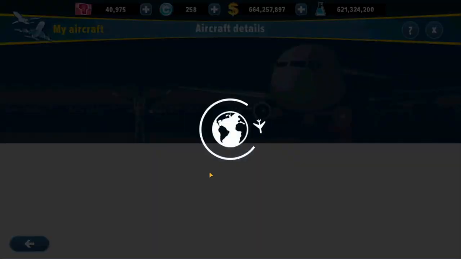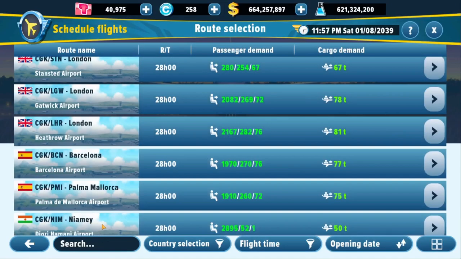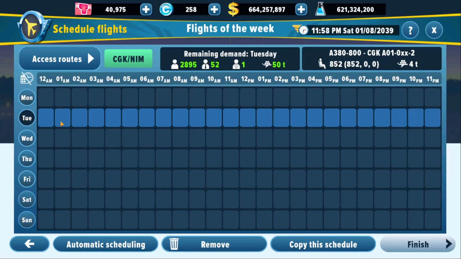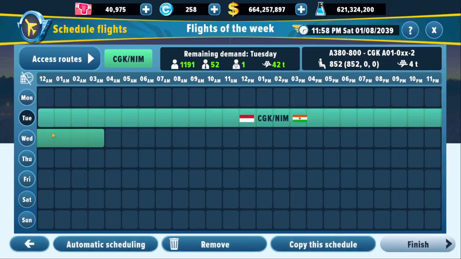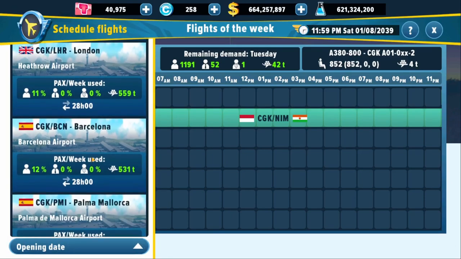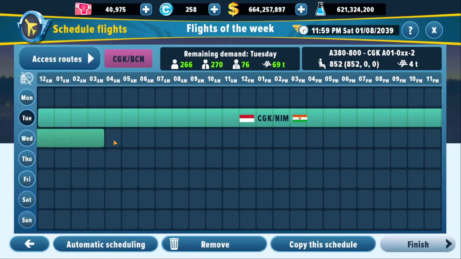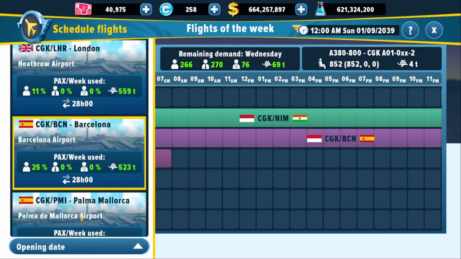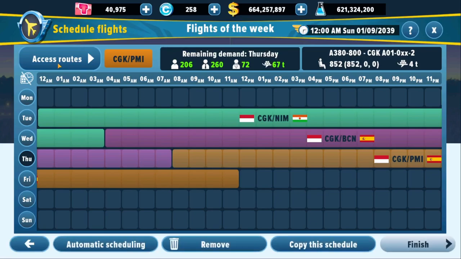For the next aircraft, you will be adjusting the start day of your schedule. The reason behind this is that, as I have mentioned earlier, the demand of the first route on Monday is already fulfilled. That is why for the next aircraft you need to schedule it on Tuesday, then same as the previous, just continue putting the next route at the end of another route.